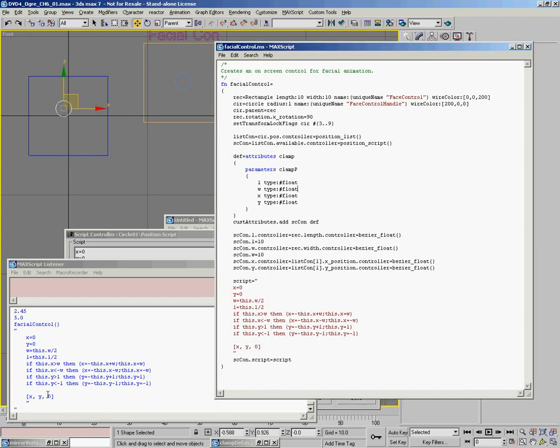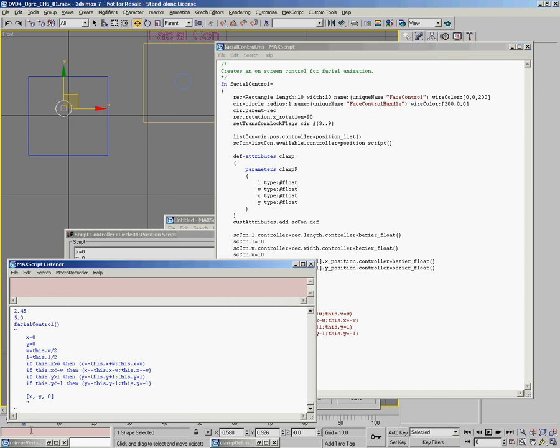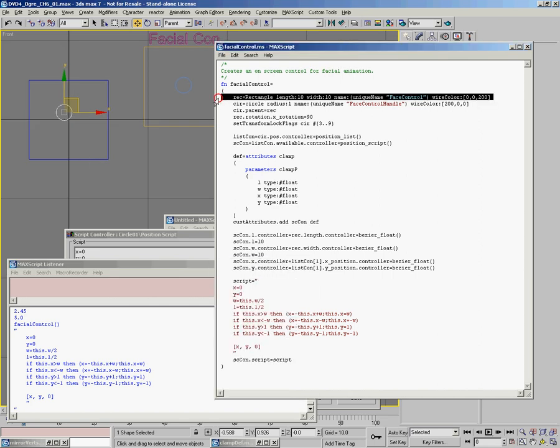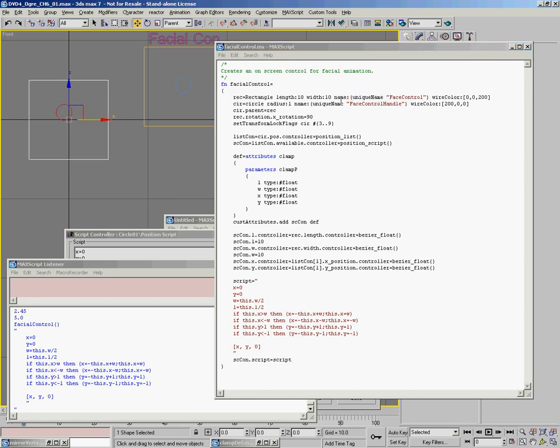First off, I've written it as a function, so I can easily call it from the command line just by typing facial control, open close parentheses. It'll build one for me. Building objects in MaxScript is dead simple. A rectangle is rectangle, length, width, the name, and in this case I'm using a command called unique name, which makes sure that the name that's applied to it is unique, by putting a 01, 02, 03 after it. I'm color coding them, the wire color by default, so they come up as, in this case, blue for the rectangle, red for the circle.